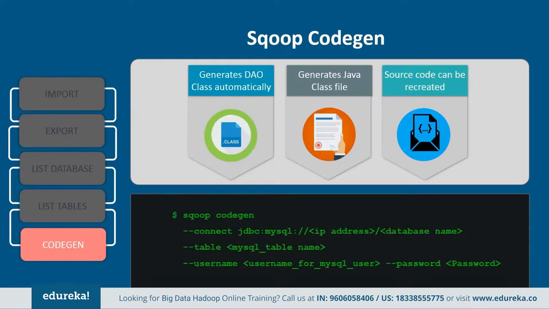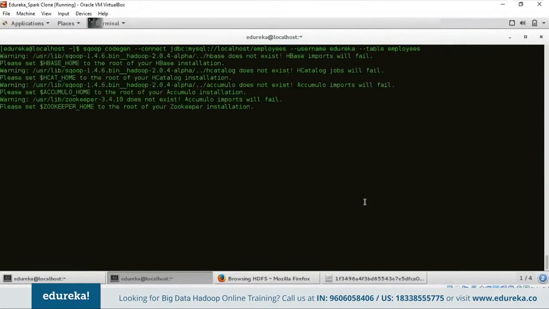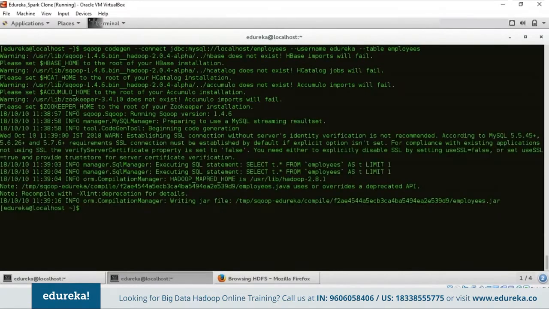So this is a simple command. Let's see how to execute it. Here I will give Sqoop CodeGen and give the connection and the database name as employees. Then I'm going to specify the table name as well. So it is going to create an employee jar file in which the backend code will be generated.